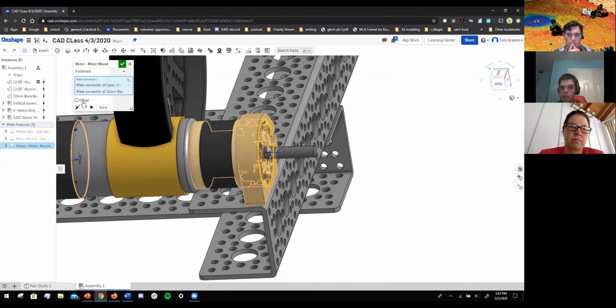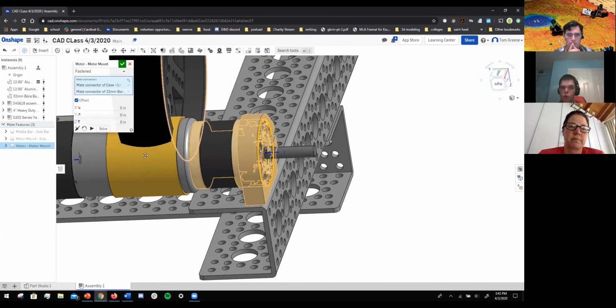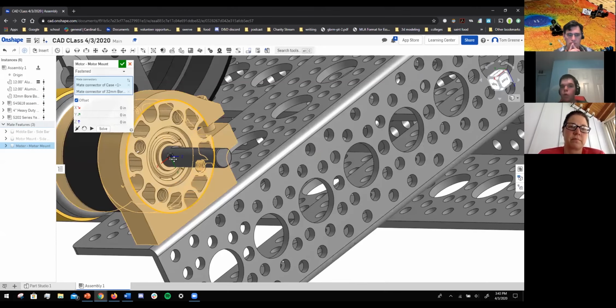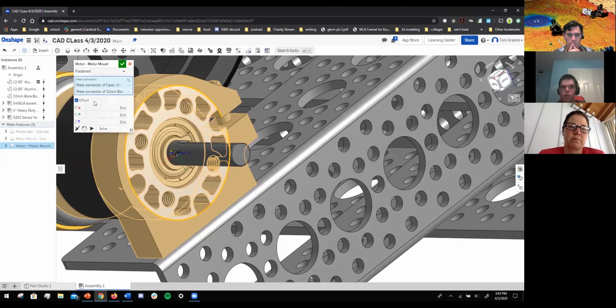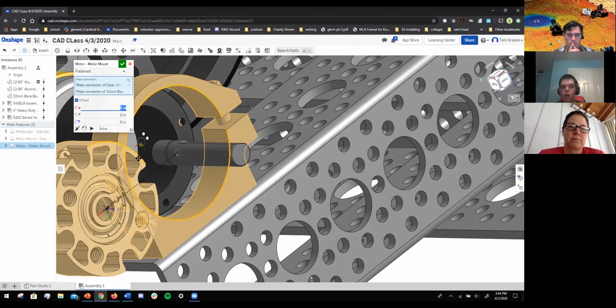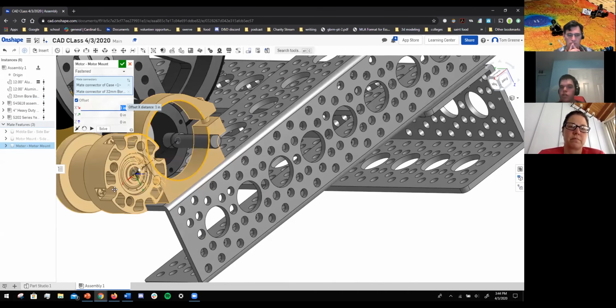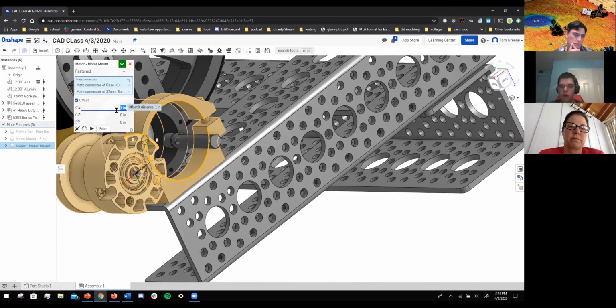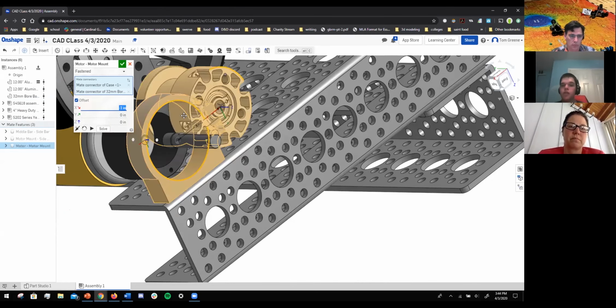It's usually disabled. So you check that box, and then you get the option to move the mate along any of its local axes. So for example, I can say, okay, I want to move it 1 inch along the x-axis, and you can see it moves 1 inch along that red line. You can also put in negative numbers to move in the other direction. Note that negative numbers don't actually flip the part, just move it in a different direction.